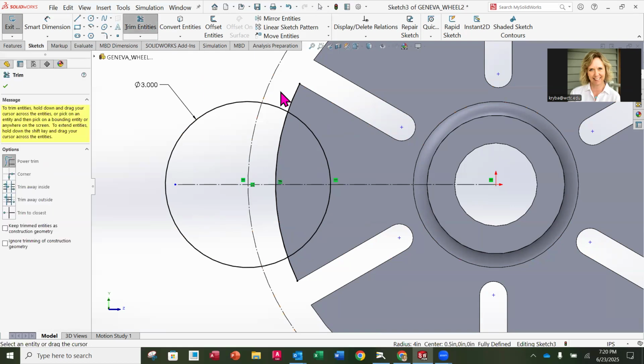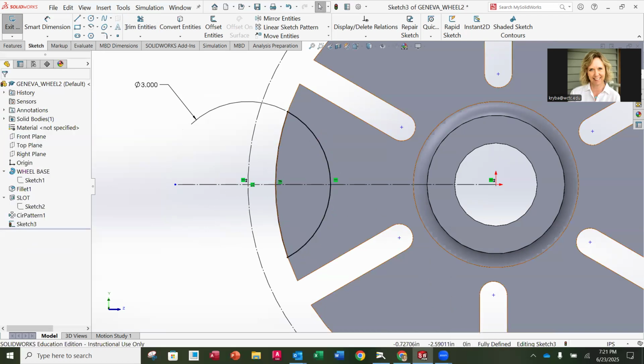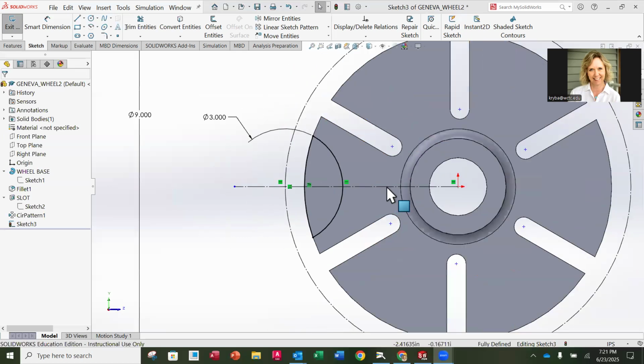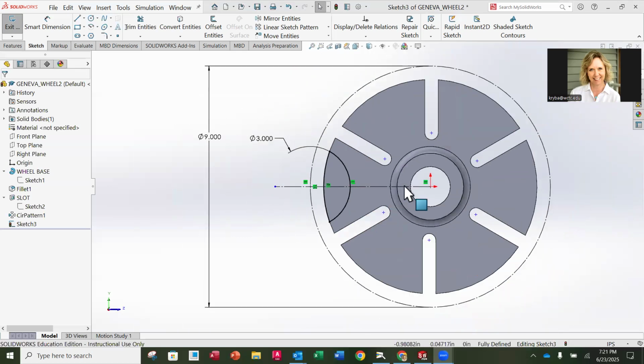So I'm going to trim, and I'm going to get rid of, first, left click, drag across this little portion here. Then I'm going to left click, drag across to get to here, and drag across there. And I want to do it one more time right here so that I only have this closed area right there. Then I'm going to hit OK. Notice now that we are fully defined and that the outline of the portion that I want to cut away is all black.